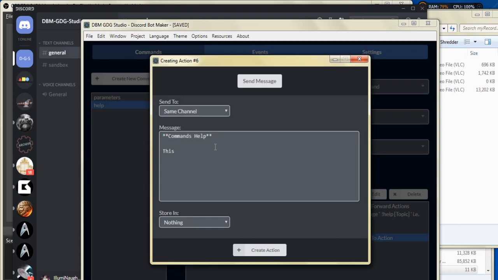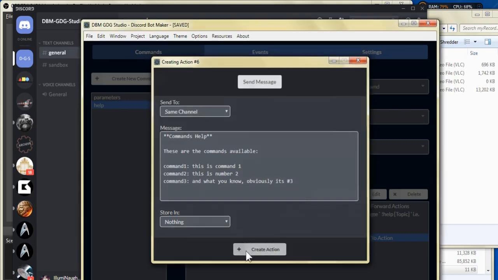And these are the commands available. And of course, you can type in command one, command two, command three. And we'll click on create action.